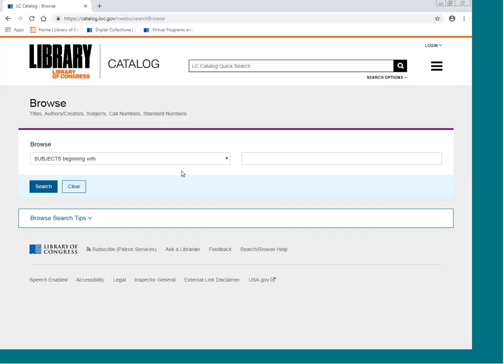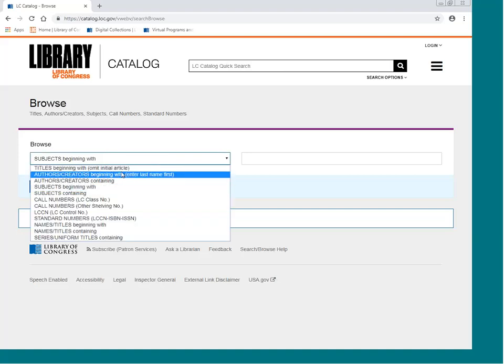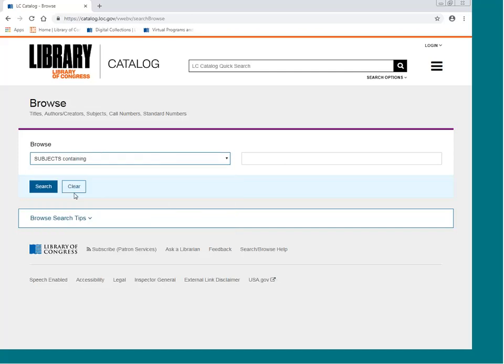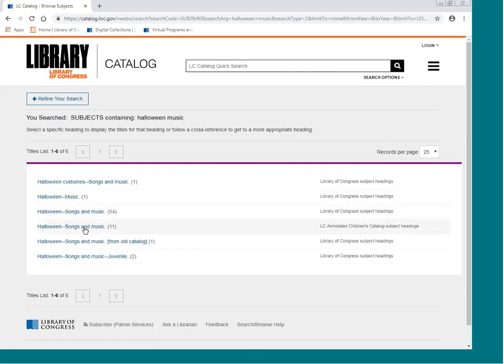Let's say I'm interested in Halloween music, and I want to find all subject headings assigned or associated with Halloween music. From the drop-down menu, which presents a number of options, I can choose Subjects Containing, and then enter the words Halloween music. And this will bring up any subject headings that include both Halloween and music.